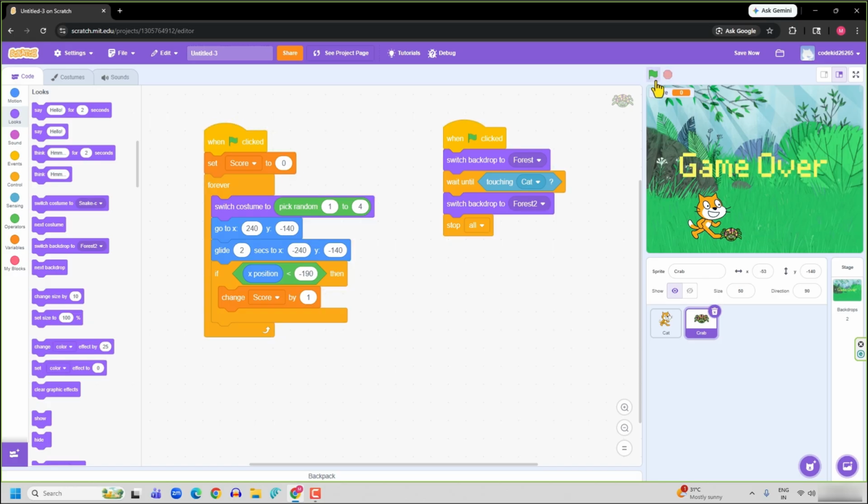So let us play this game now. I will jump over this. Score is 2. Score is 3. Score is 4. And now game over. So we have successfully made our game. Now it is your time to try this out.